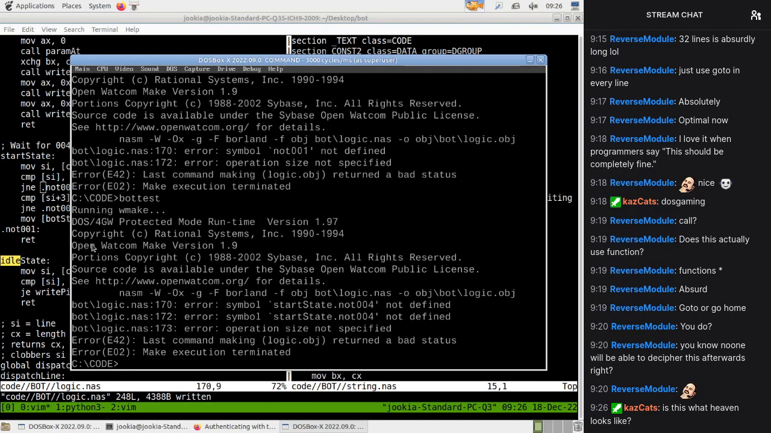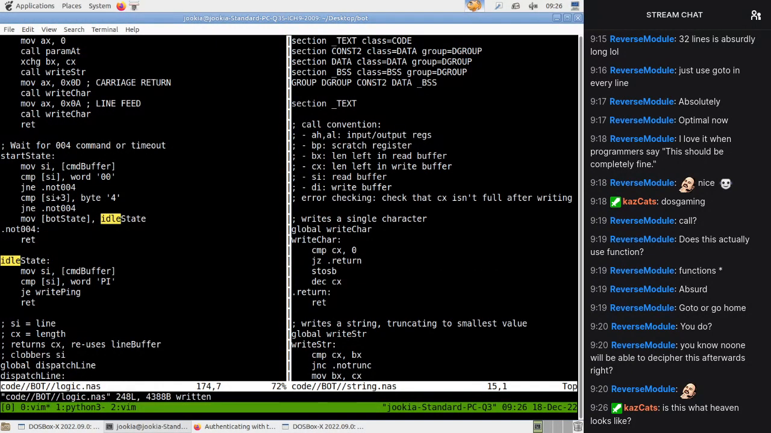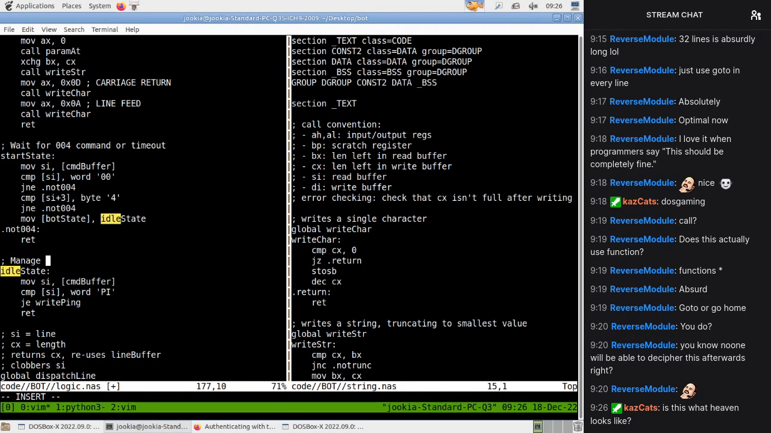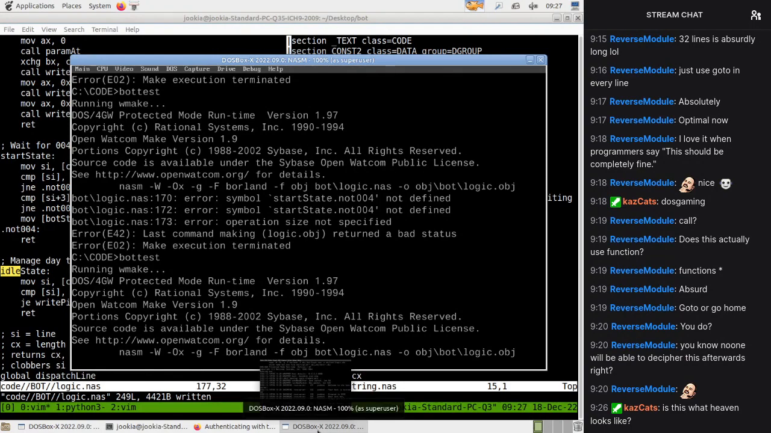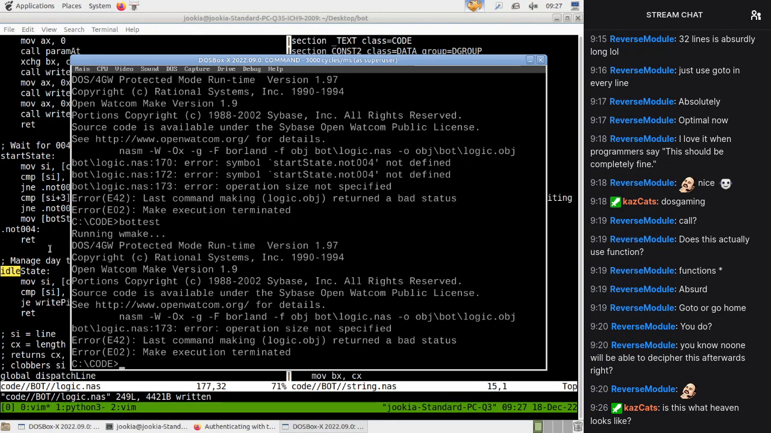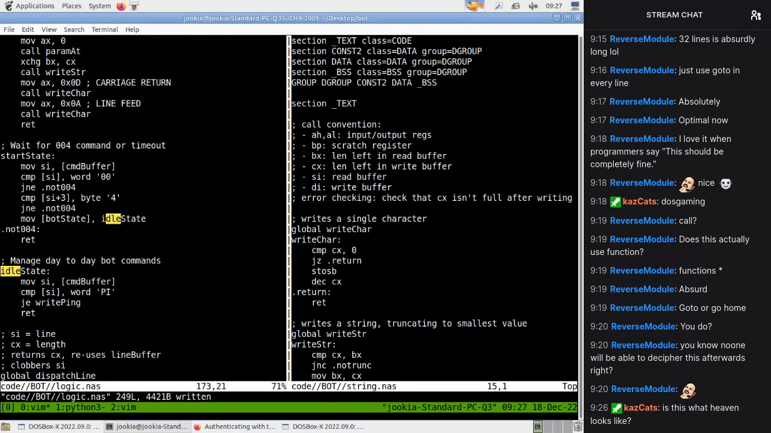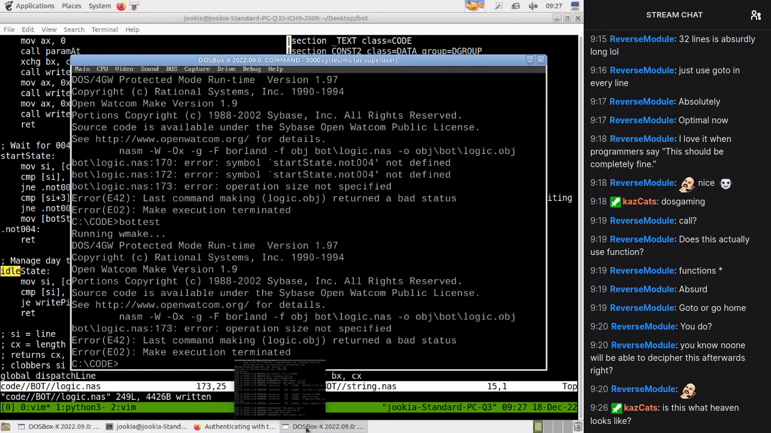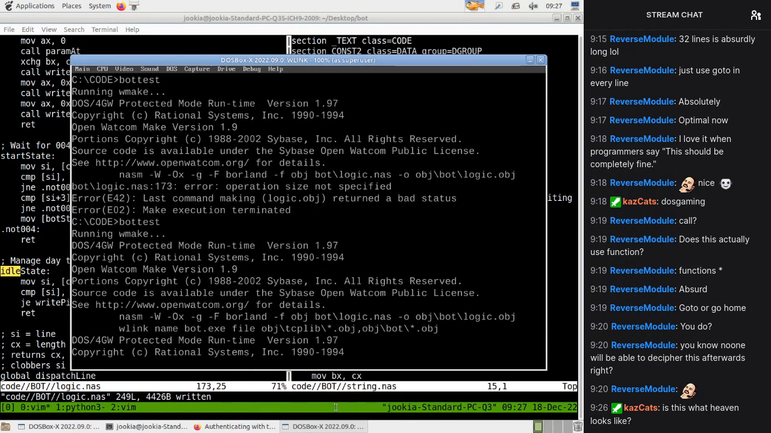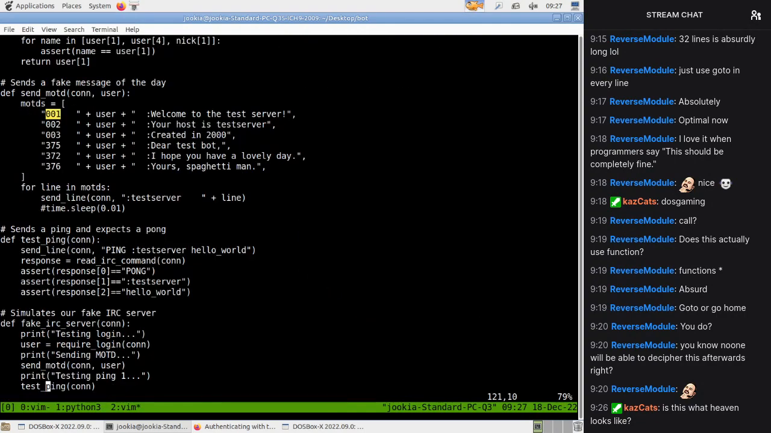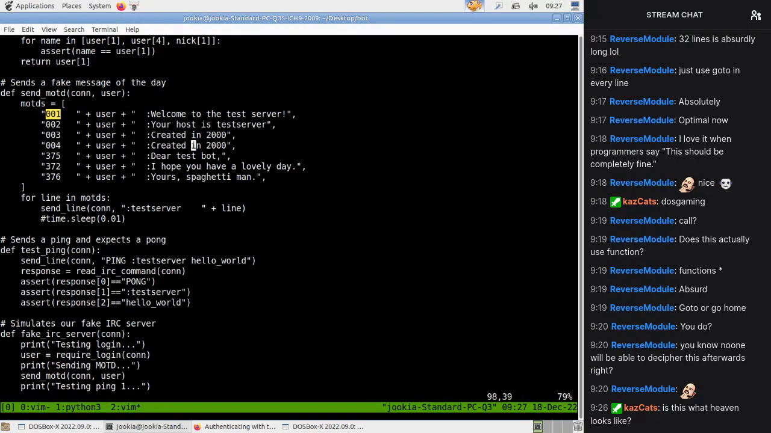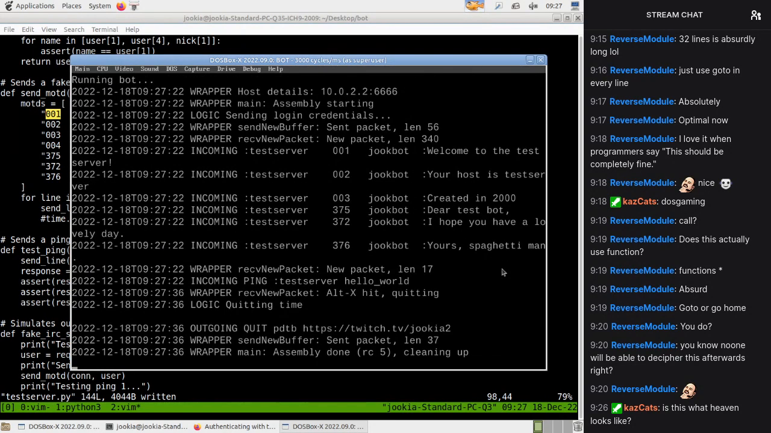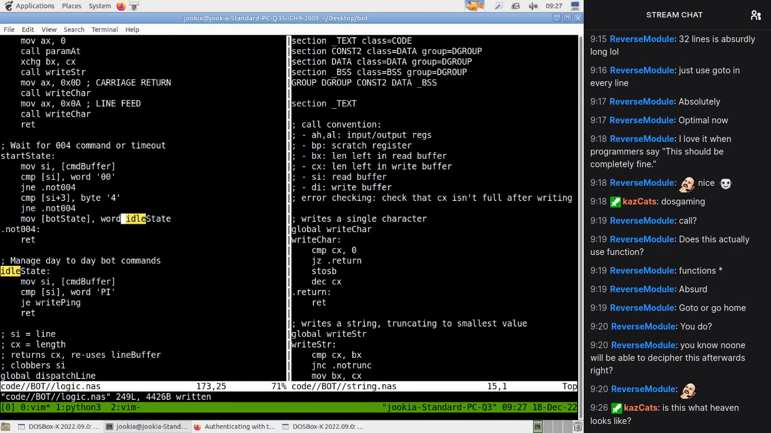Operation size not specified. So this should fail the tests, actually. Yeah, because we don't send 004. You are authed. I guess we don't need to worry about timeouts. That's a wider issue with the bot.